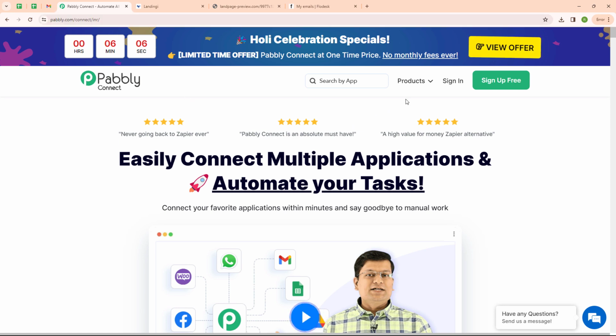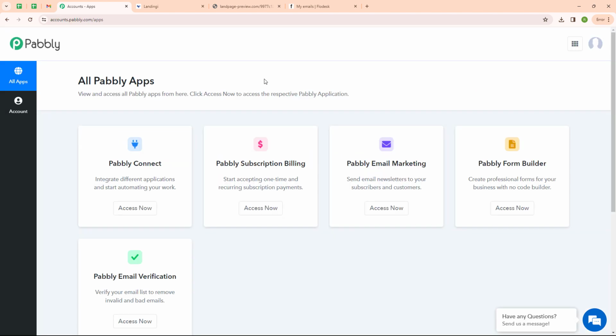So here you can see two options, that are sign in and sign up free. If you're a new user, click on sign up free and get free 100 tasks every month to explore the software. And if you're an existing user, click on sign in. Here I'm an existing user, so I'm clicking on sign in. After signing in, you can see all Pabbly apps window where you can see all the applications of Pabbly. Here to connect our applications, I'm going to use Pabbly Connect.